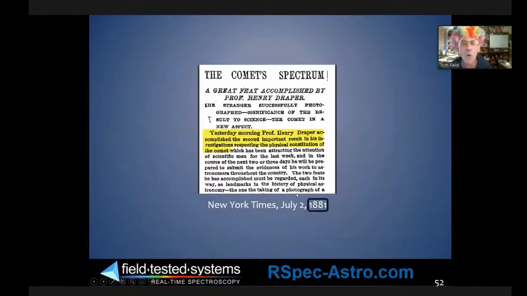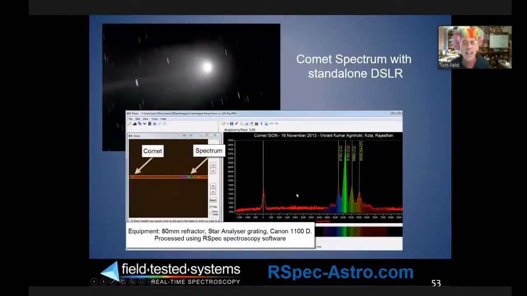In 1881, Henry Draper, that's that Draper catalog guy, observed the spectrum of a comet. If Hank can do it, so can we. There's the spectrum. There is the graph, some really nice Swan bands of carbon. This was captured by a guy named Vikram Agnihotri. He's in Northwest India. He's a nuclear power plant engineer. In 2013, he was a beginner, and now he's an expert. I learned from him. And what teacher doesn't want to learn from their student?